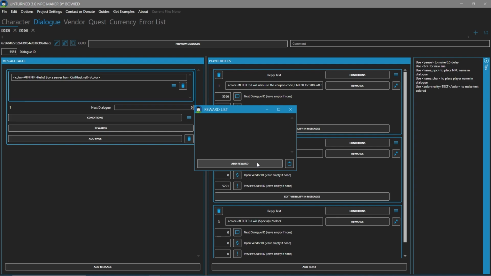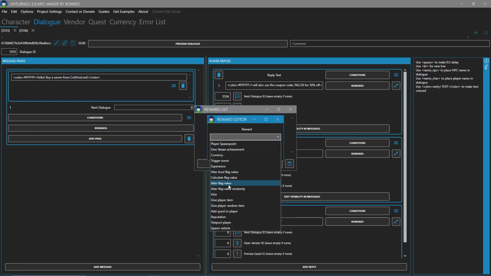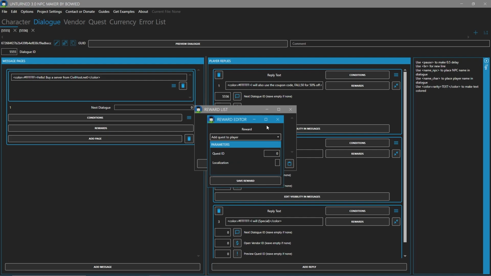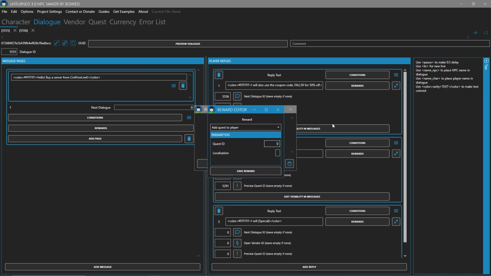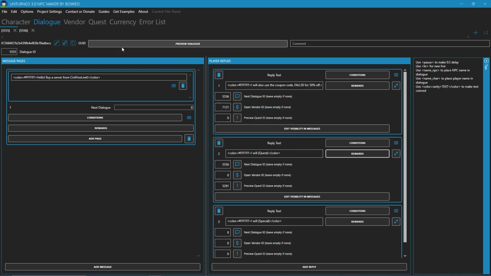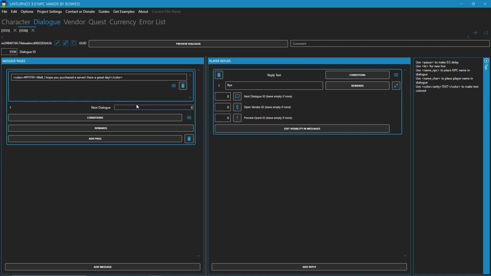So to get the quest to work, however, there's a step that needs to be done. There are 2 ways to do it. This is one way, and it will cause a little bit of an issue once we import this to Unturned, which you'll see soon. Then I'll show you the other way. If we add the quest to the player after clicking on this, it'll assign the quest to them and they can complete the quest. And then we need to send them to our last dialogue.